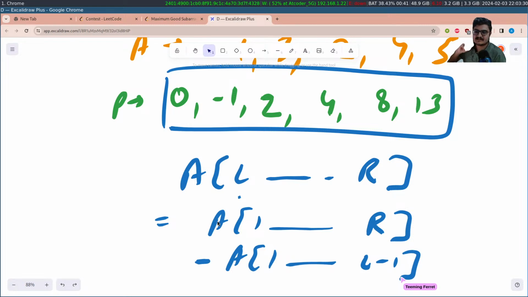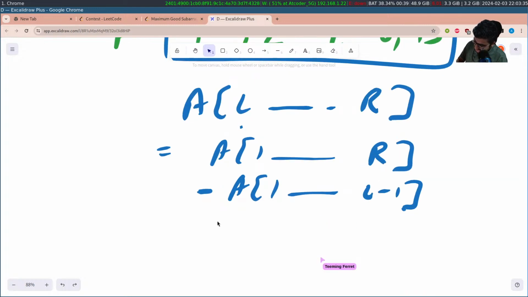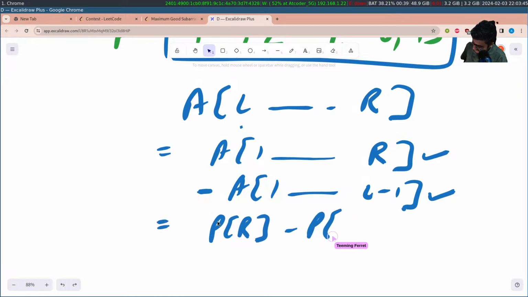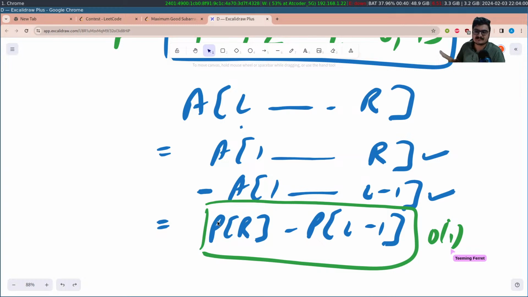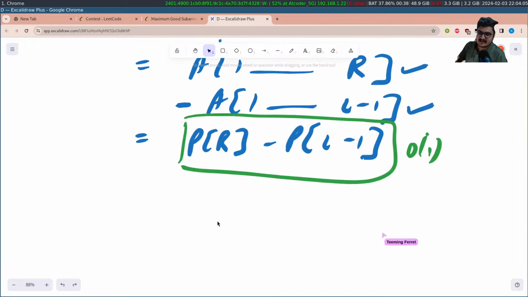I am discussing problem C right now. If you look at it, this is the sum of the first R elements and this is the sum of the first L minus 1 elements. So it becomes P_R minus P_(L-1). The time complexity would be O(1) if you precompute all the prefix sums. I discussed this in an earlier ABC, you can check my streams.